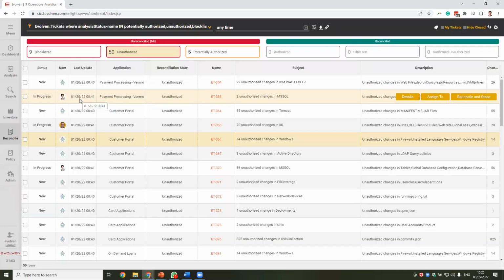Evolvent takes me to the reconciliation module, where related actual changes are clustered together into Evolvent tickets for easier review if such is required. Let's pick up this ticket. It groups together 14 Windows changes identified by Evolvent as unauthorized. First, I want to see what these changes are to understand why they were executed without prior approval.